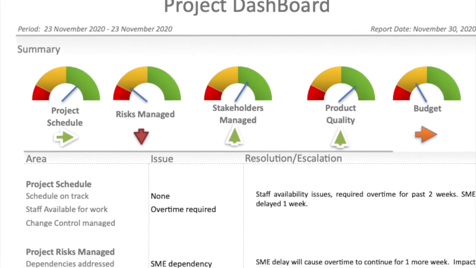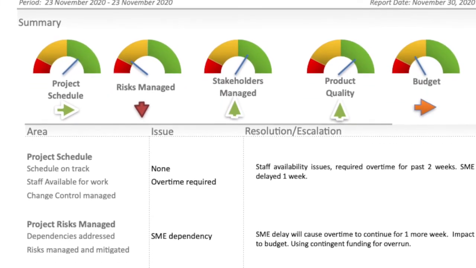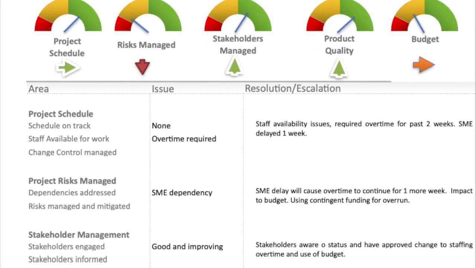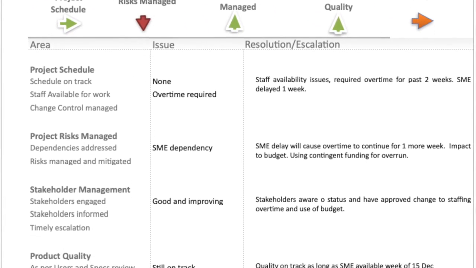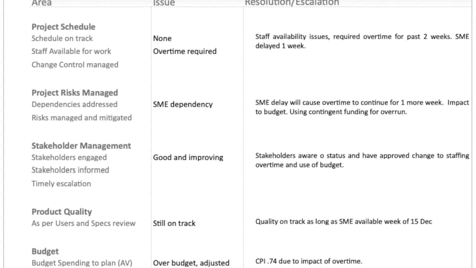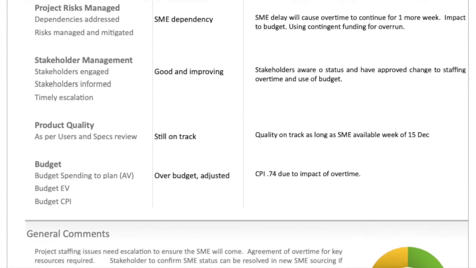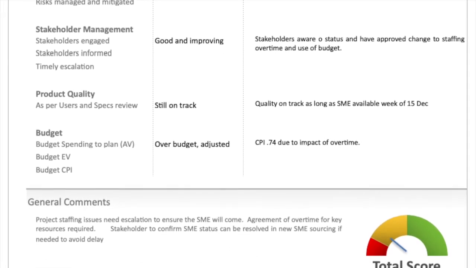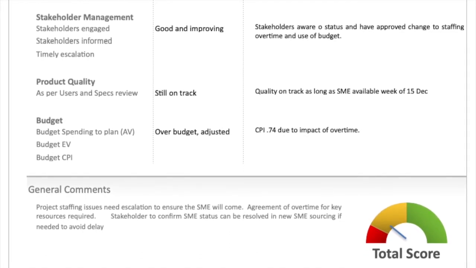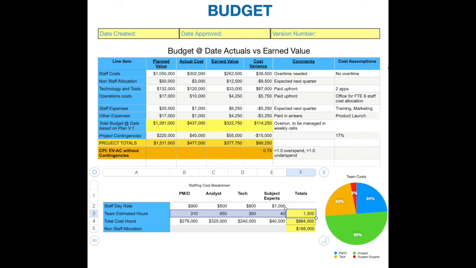Now let's talk about the other documents, a project dashboard, for instance. This is generally a weekly, bi-weekly, or at least monthly document that is used for the product owner, the project manager, and the stakeholders to see where the project is and what issues need resolution. The project budget is really important. Here you can see all the detail between planned, actuals, earned value, etc. You need to track all of this to understand, is your project really on track financially or not?